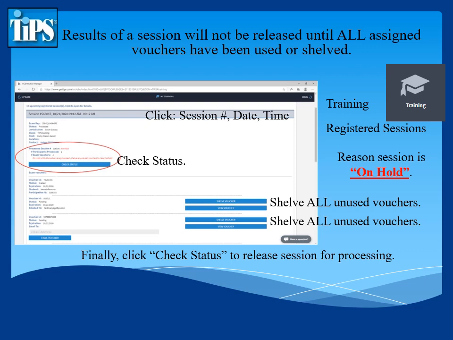Results of a session will not be released until all assigned vouchers have been used or shelved. Go to Training, select Registered Sessions, and then expand the registered session date and time. Feedback will be displayed that informs you of the reason why your session is on hold.